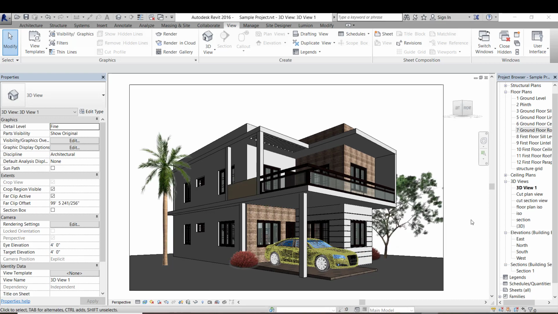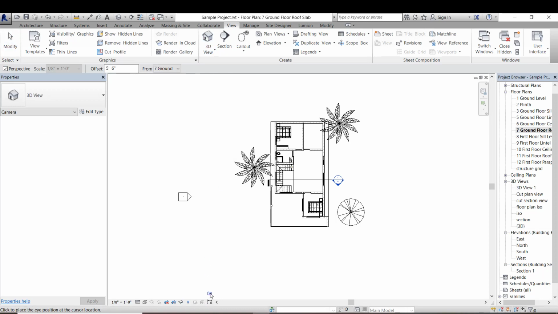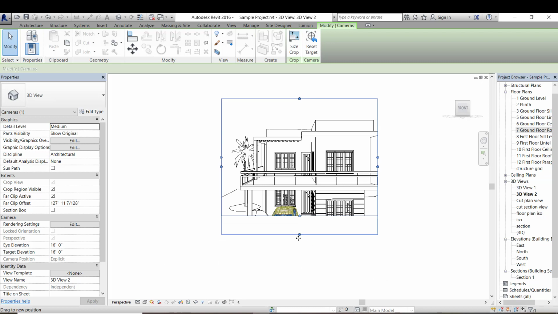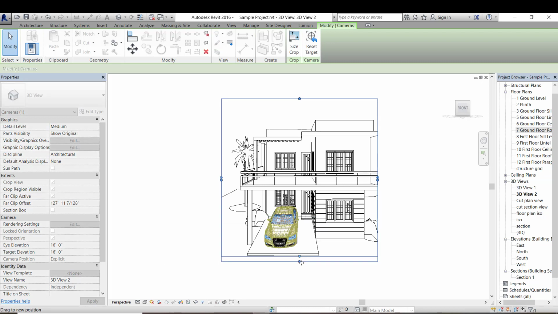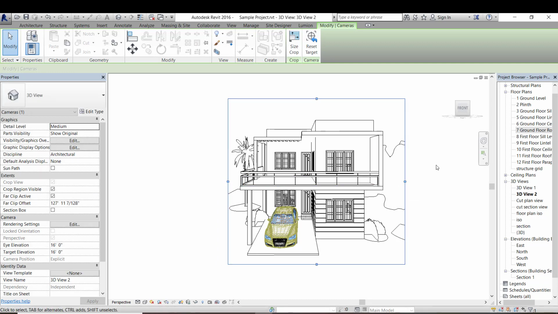Now let us try placing a camera at the first floor level. I have opened the ground floor slab floor plan view. I am selecting the camera button from the ribbon and placing the camera and choosing the direction such that it is a front elevation view. We can see in the 3D window that opens that the view created is as though taken from a person standing in the balcony of a nearby building. Thus, depending on our requirement, we can set up desired views.